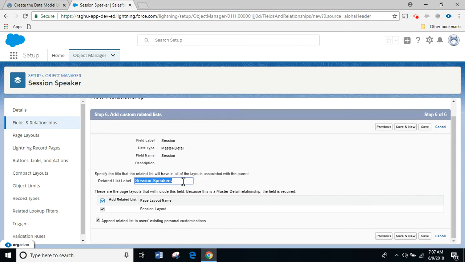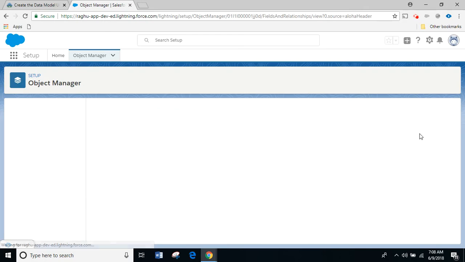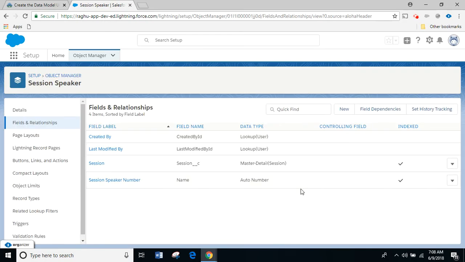So here the related list label. We will specify the related list label, like when we are defining the SQL queries and stuff, we can define the related list queries. So in this scenario, we are going to change the related list label here, and we will specify it as just speakers. Okay, and click on save. So now we have created a master detail relationship in one scenario.